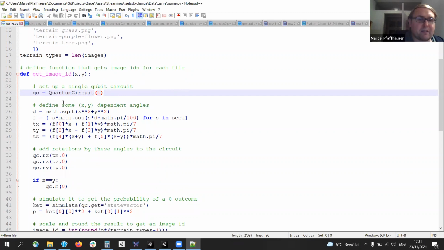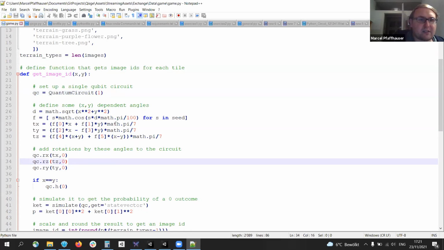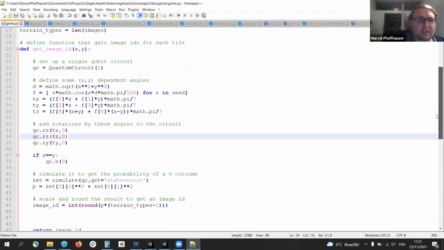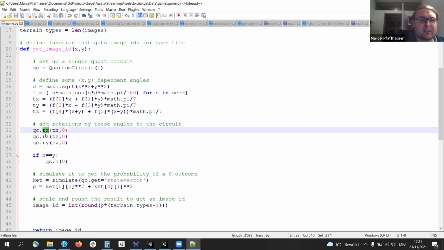So we take this qubit, then we define some angles, which we justify here. These are just some starting angles, and then we apply rotations to our qubit, namely an Rx rotation, a Z rotation, or a Y rotation. So we rotate the qubit in this direction and with these angles we had before.